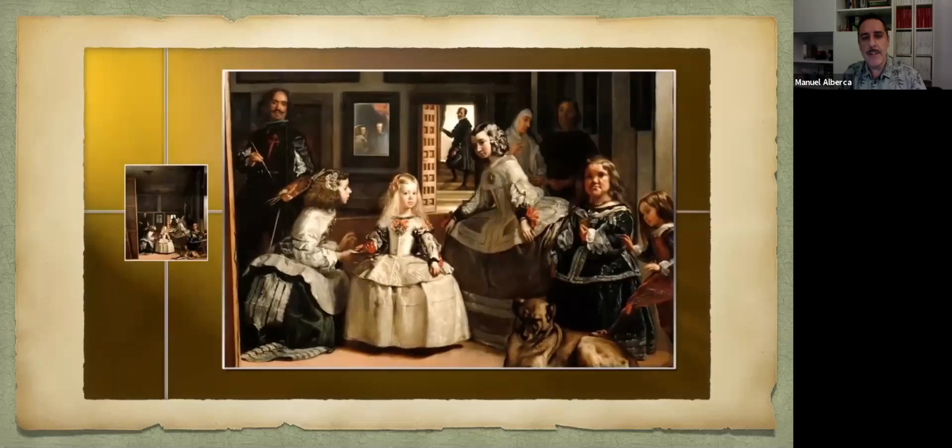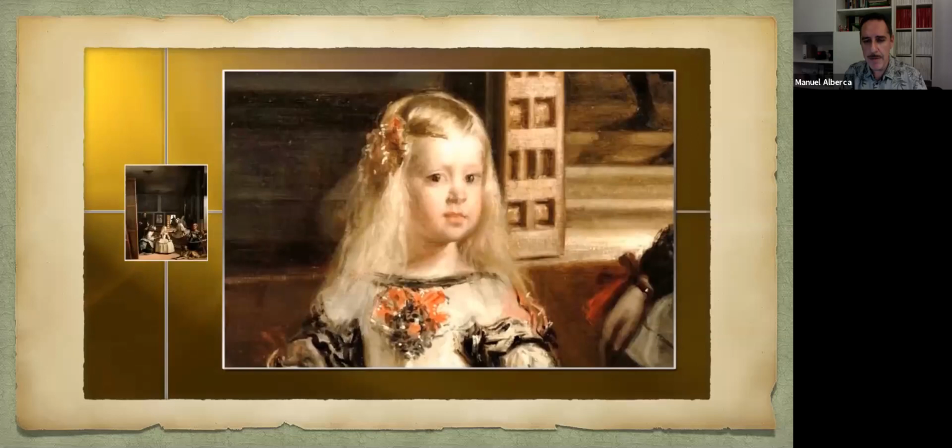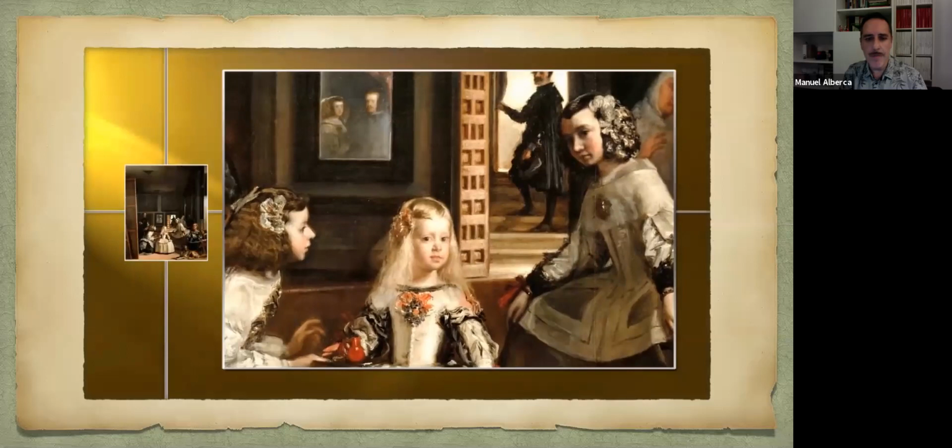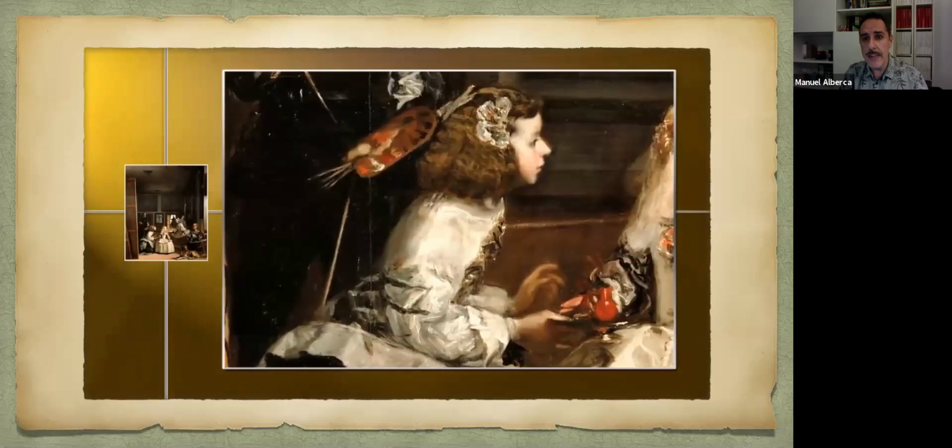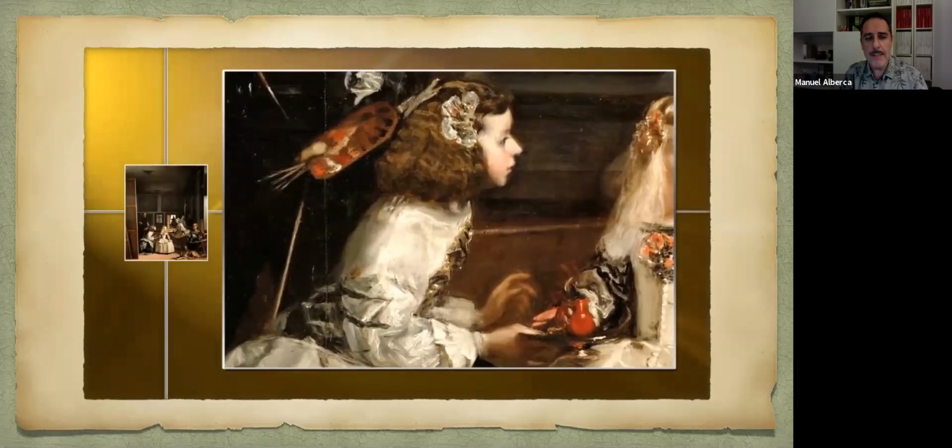We have in the middle the Infanta Margarita, the daughter of King Philip IV. And then we have these other two ladies around her, offering this water and taking care of her. Also in the composition, we have to the right, we're going to see in a moment, these buffoons and a dog, okay?